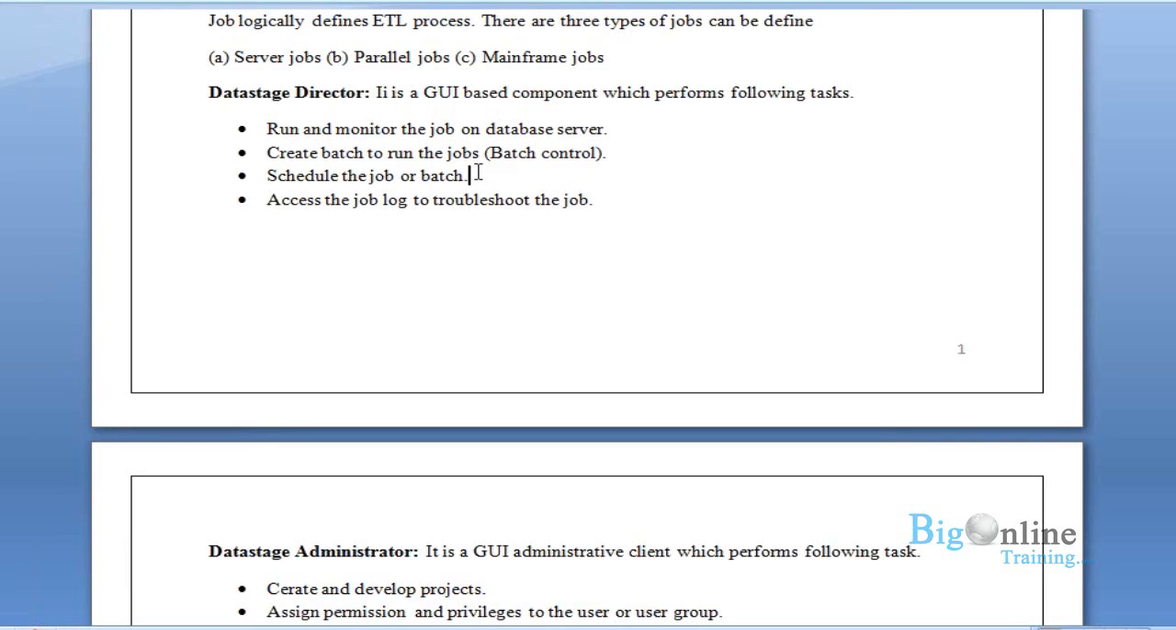Okay, so we can schedule the jobs individually or we can schedule the jobs batch wise. Batch is nothing but a combination of jobs. Suppose I designed 10 jobs and I want to run those 10 jobs at a time. Create one batch, include those 10 jobs into the batch, and run the batch.